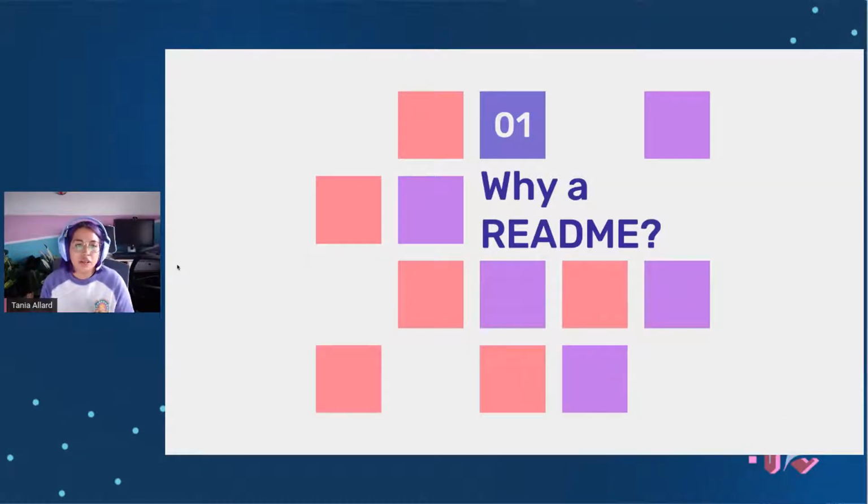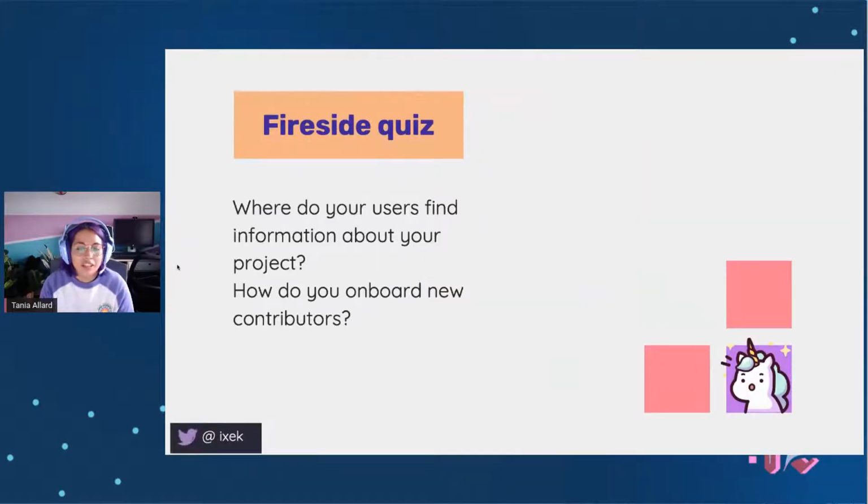So let's start with, why do we even need a README? Like, we have documentation, right? We have a lot of stuff. And this is going to be a fireside quiz.